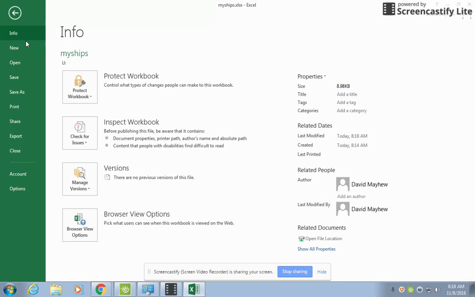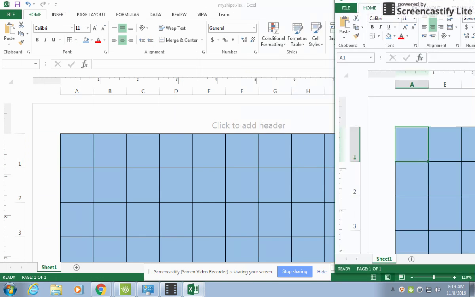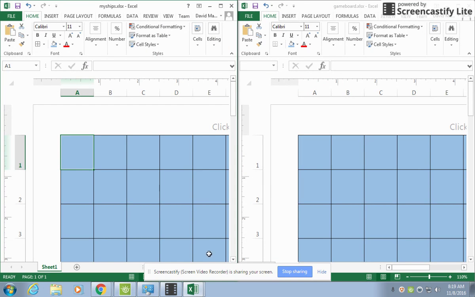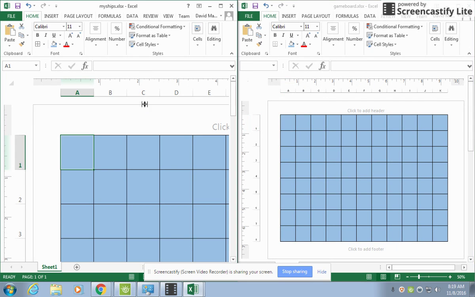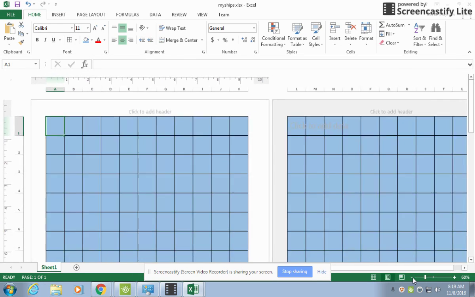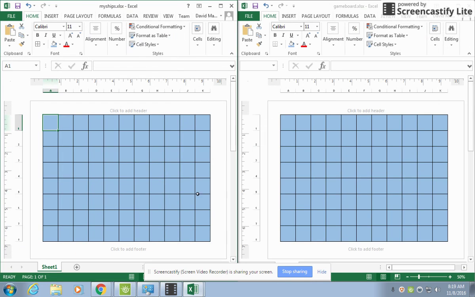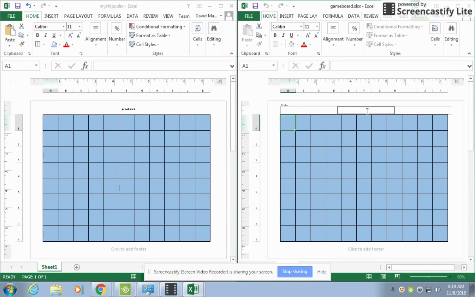All right, now I can open up that game board and go 50-50 on each side. Of course, zoom these down so I can see my entire game board. We'll zoom this one down as well. And there we go. So about 50% on both of them. Now, of course, up on my header, I can, right up here, game board. And over here, I'm going to write my ships. Spell that right.